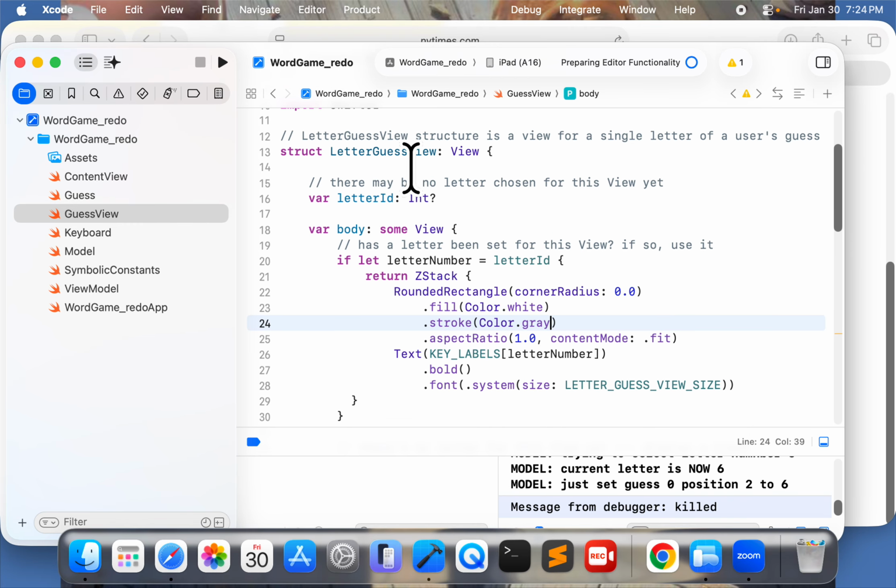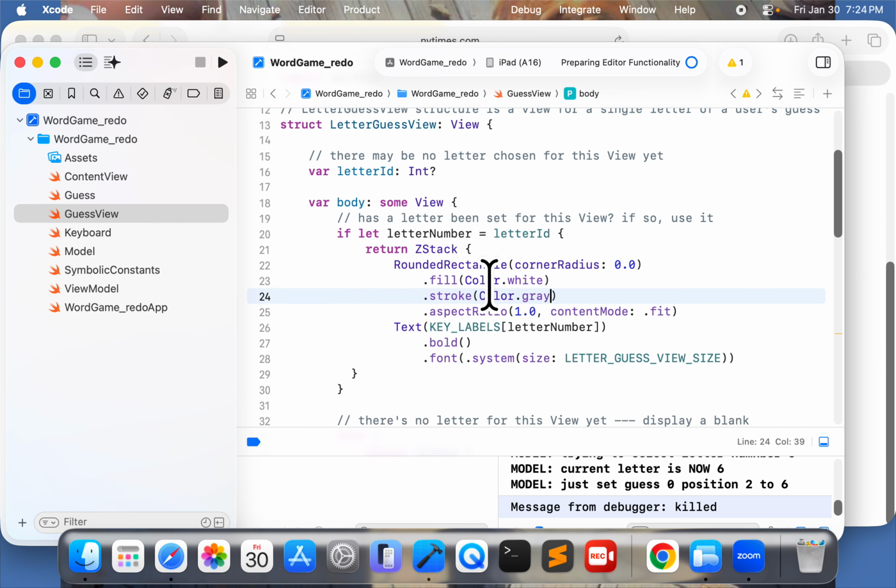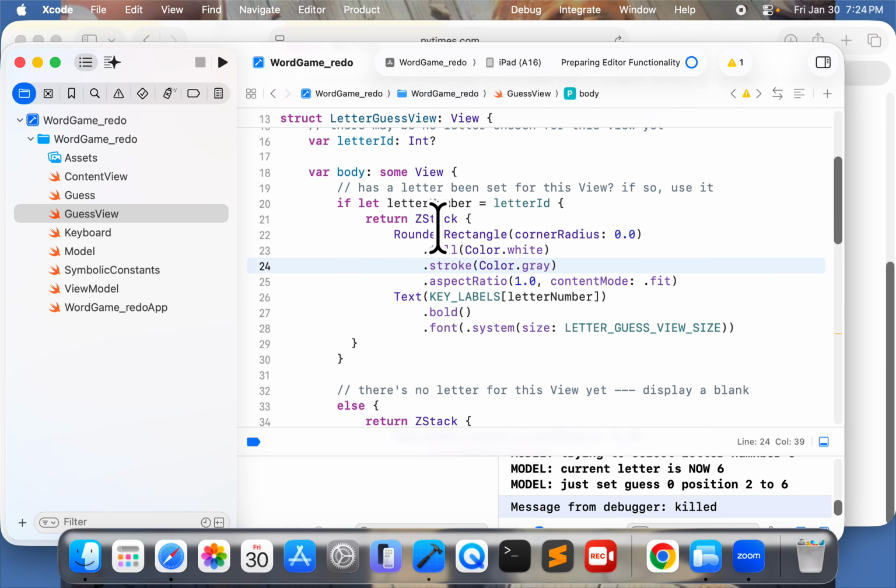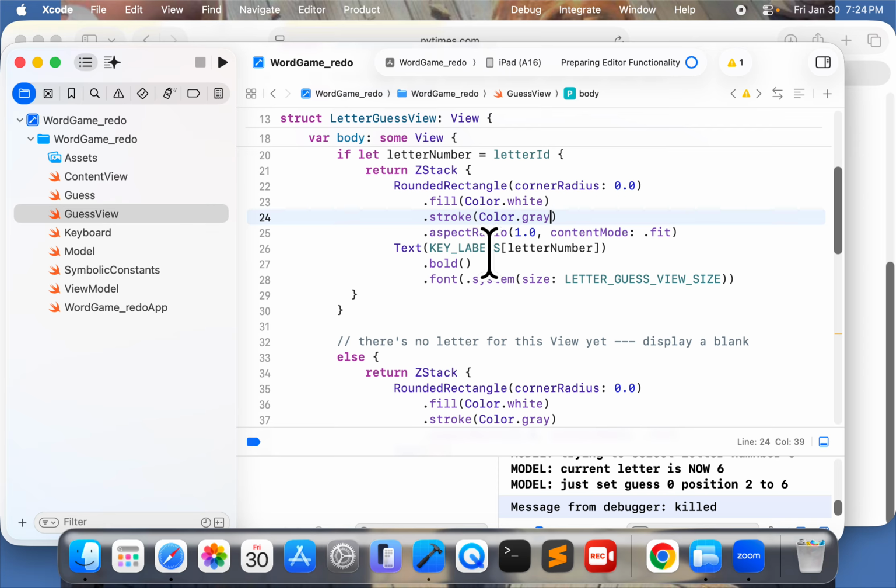That leads us to this, a single letter guess view, a view for a single letter in the user's guess. If this optional value can be unwrapped, if we can unwrap this integer, that means yes, a letter has been set in the model for this particular letter square up there in the guesses. And we make a square with a letter in it. The letter that they chose, that's the letter number inside the key labels array. And this was, oh my goodness, this is one of the horrible messes when I tried to have a two-dimensional array. Not a two-dimensional array, it was an array of arrays. I'm not even going to go there. I'm not even going to drag you through all of my sob story about that.